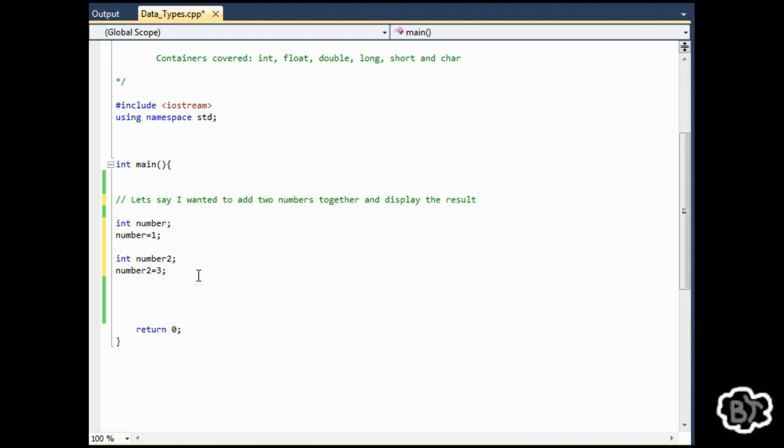Now there's a couple ways we can do this. We can create another int and name it result, let's say, and make result equal number plus number 2. Or we could just simply cout our number plus our number 2. Or we could cout our result. There's really a lot of different ways we could do this. I'll just show both, that way we can see that it works both ways.